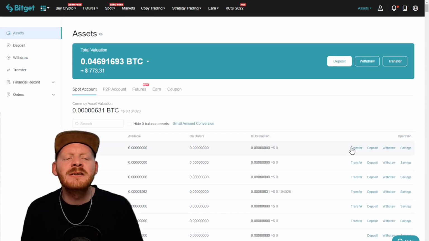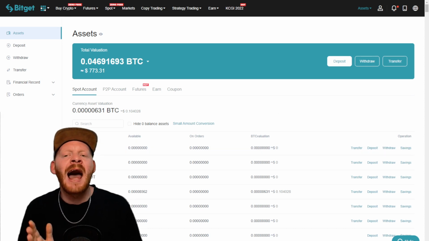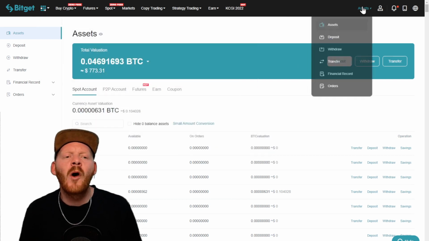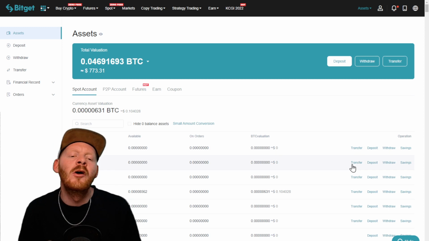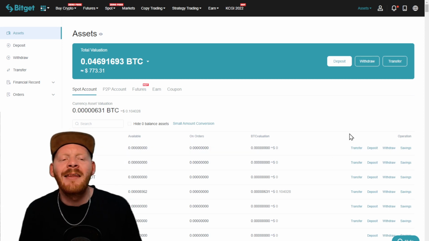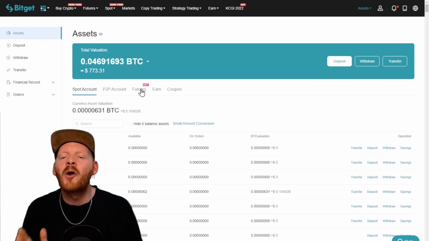And guys, here you can also see you can transfer, deposit, withdraw, and also put your coins into saving easily under assets. So guys, you don't have to go over to withdraw or deposit, which you also can find here on the sides. You just have to select your coin and then whatever option you want to use, transfer, deposit, or withdraw. So guys, here you get an overview of your overall accounts.